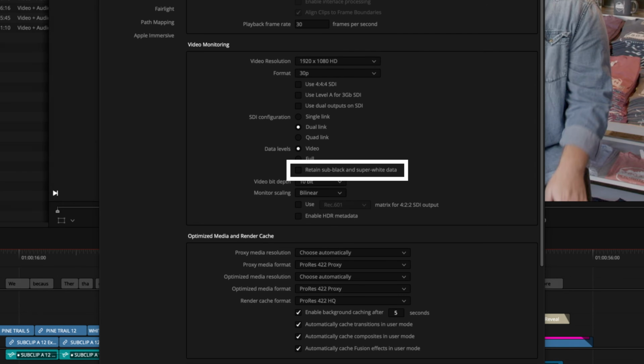You see, video has a hidden bit of headroom above pure white and below pure black, and footage sometimes carries details in there that will sit outside the normal 1 to 100 range. Tick this box and Resolve will pass those out-of-bound values through to your output untouched. Leave it off and Resolve will clip them, so anything above white or below black gets chopped flat at the edges of the legal range.